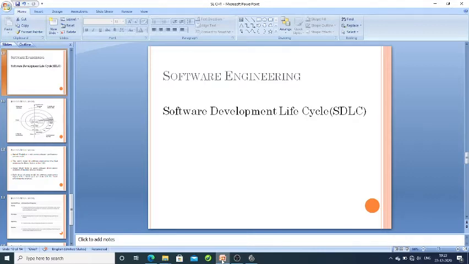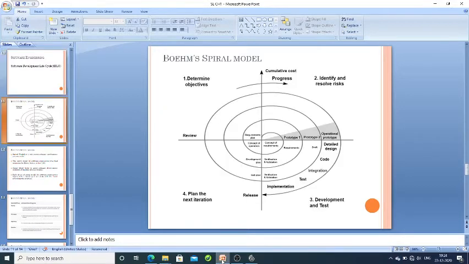Today we are going to see the software development life cycle. In the first video we have seen the software development life cycle for the waterfall model. Today we'll be seeing the software development life cycle based on Boehm's spiral model. So this is the Boehm's spiral model.